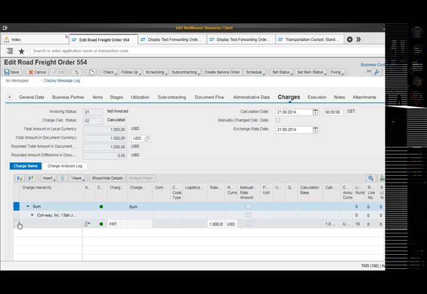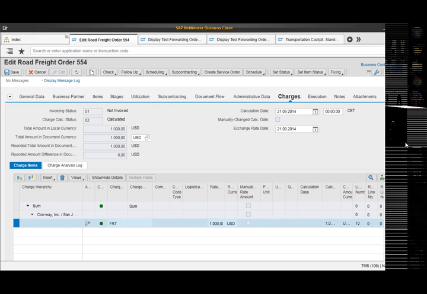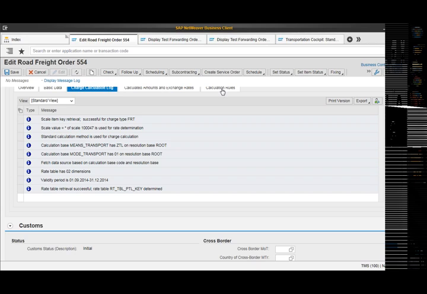Again, I will select this charge line item. And I'll click on show hide details and navigate to this calculation rules tab.